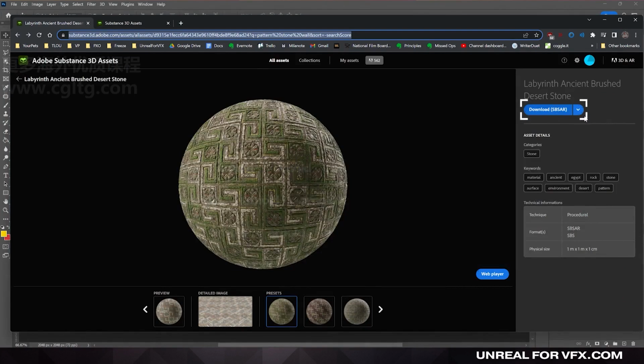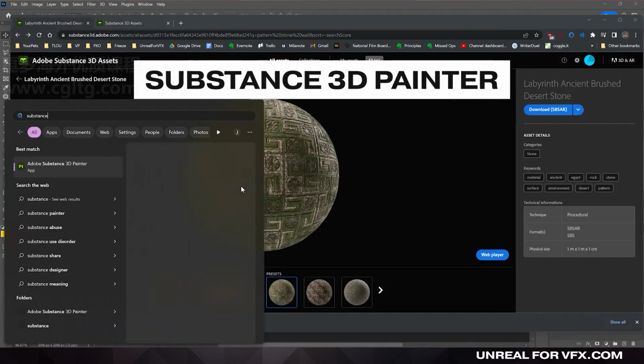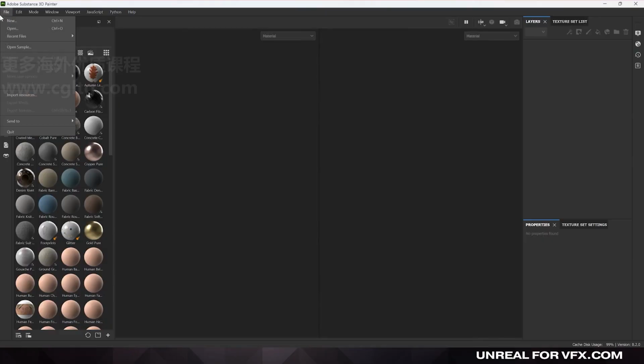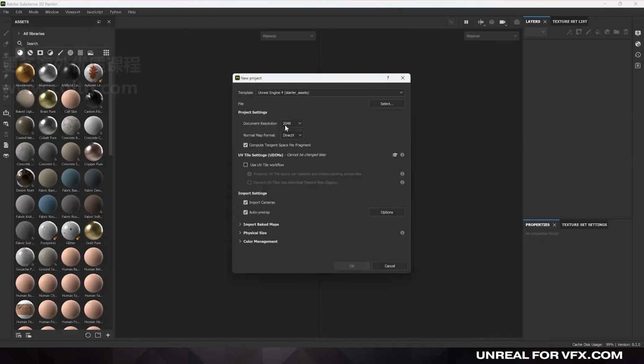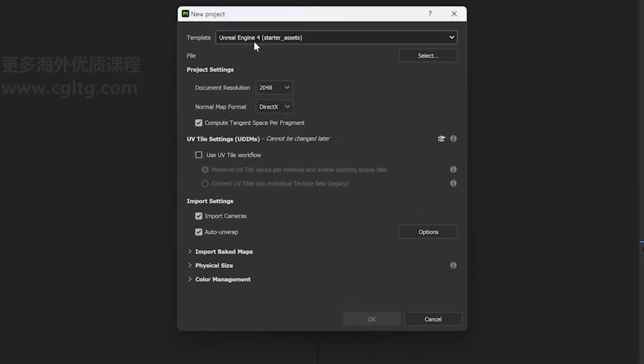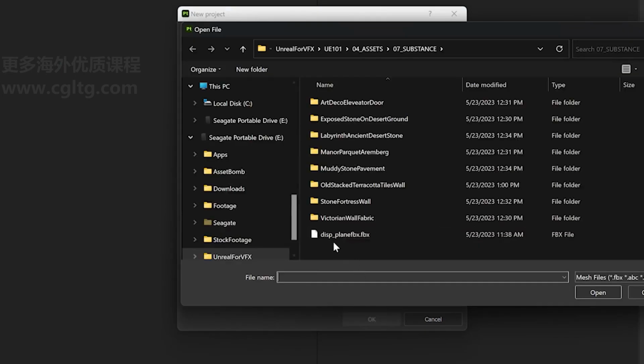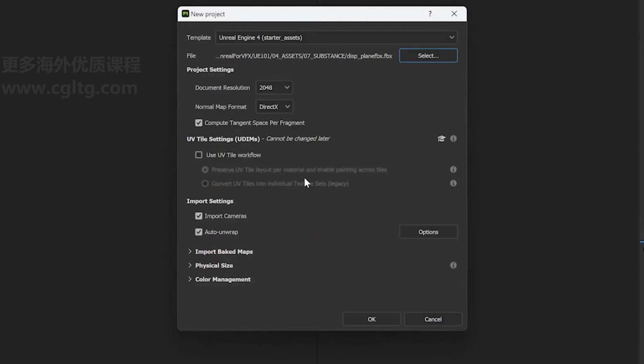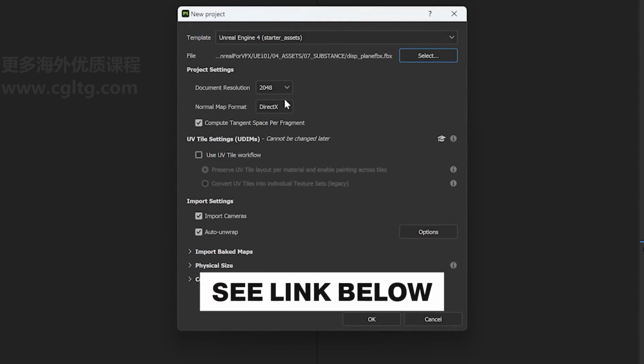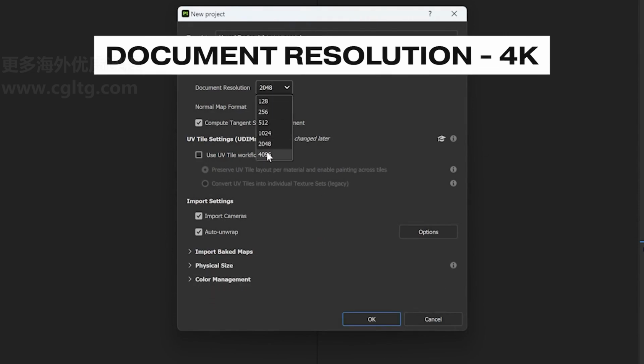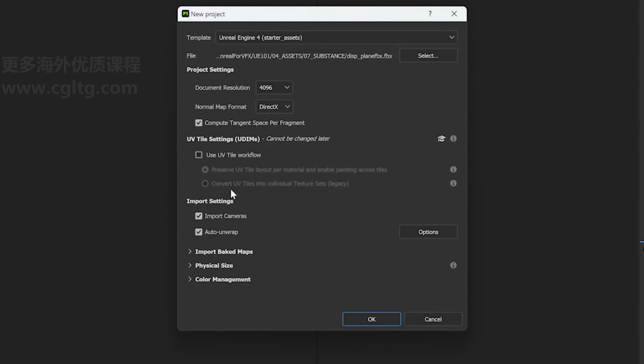So I'm going to download this SBSAR file, and now I'm going to bring this into Substance 3D Painter. So in Substance Painter, we'll create a new project. You can pick the Unreal Engine 4 template, and I've prepared a simple plane material where the single face takes up the entire UV tile, which I'll also include as a download down below in case you need it. We'll change our document resolution to 4K because we want our displacements to be done in as high of a resolution as possible, and we'll click OK.